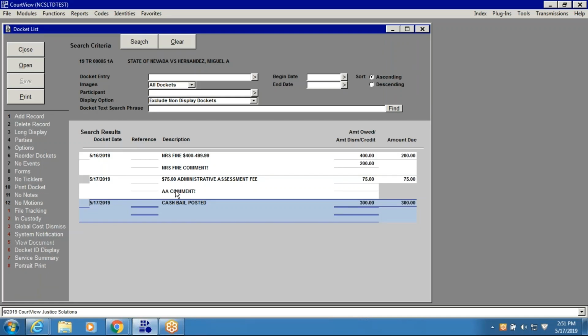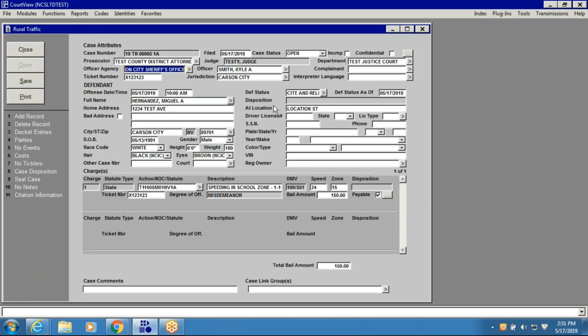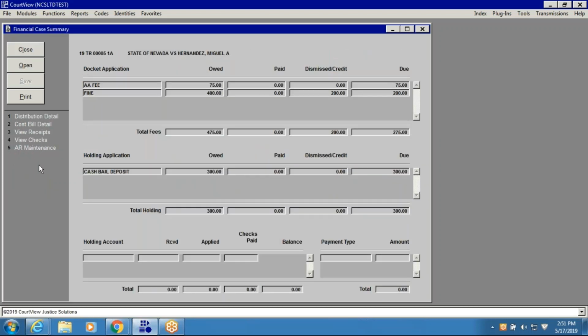So there's another section in CourtView that allows you to look at the summary, the financial summary for a case. So right now, currently, we're in the docket list. So if we hit close and it heads us back into the main screen for the case, on the left-hand side, the 6th dynalink, that one is going to be called our costs dynalink. By clicking on that, it's going to bring us to the financial case summary, and that's exactly what it does. It gives us a summary of the financials on the case.